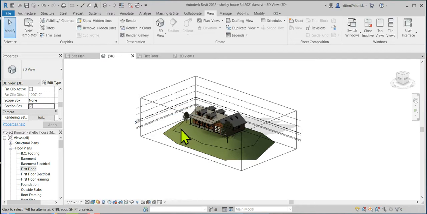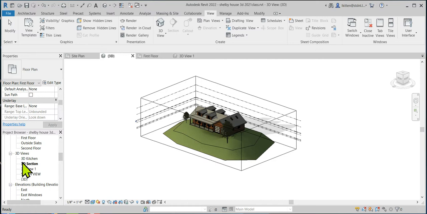So I hit okay. All right, now you're not in it, you're still in the other one. So scroll all the way down to your views where it says 3D view, the one we just created, and double click on 3D section. Okay. So now we're in 3D section, and granted it looks just like 3D, but we're going to change it.